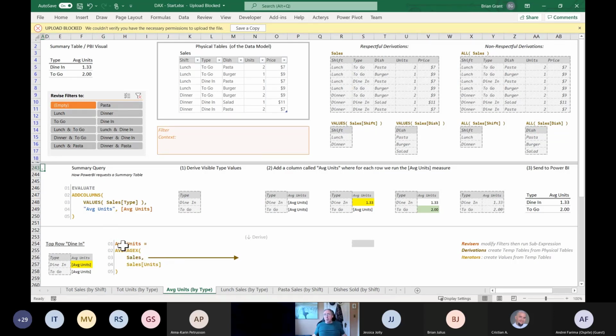Okay, so we're going to use a different iterator. It's still going to add a column to a temp table. The temp table is produced by this right here, and it's going to average the results. Okay, so let's walk through this. To produce a summary table with average units by type, we're going to have a summary query that maybe looks something like this, right?